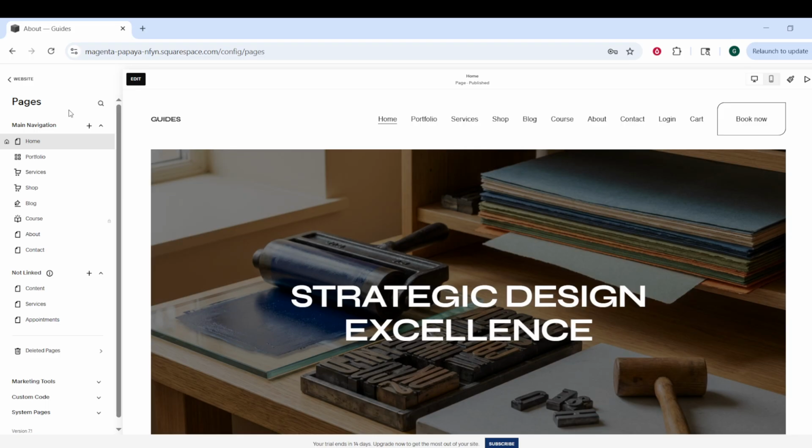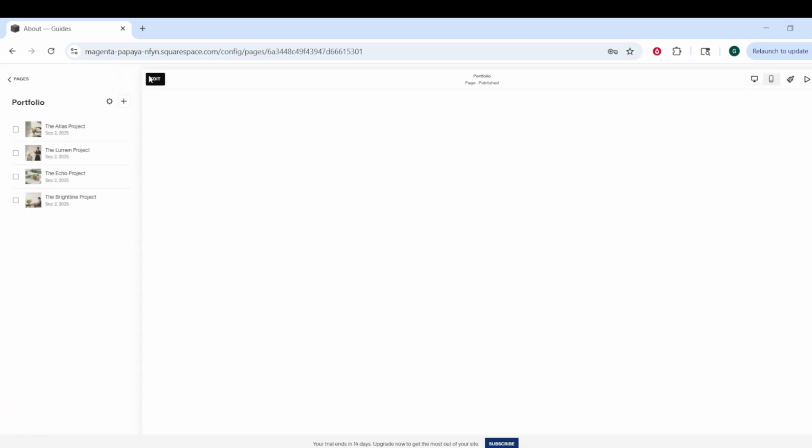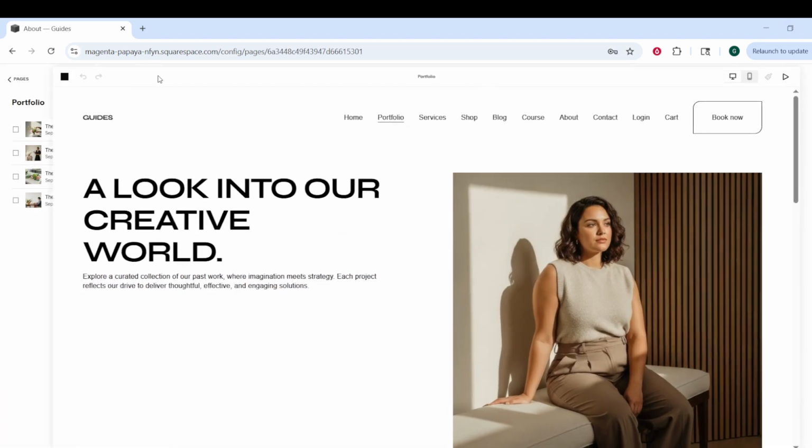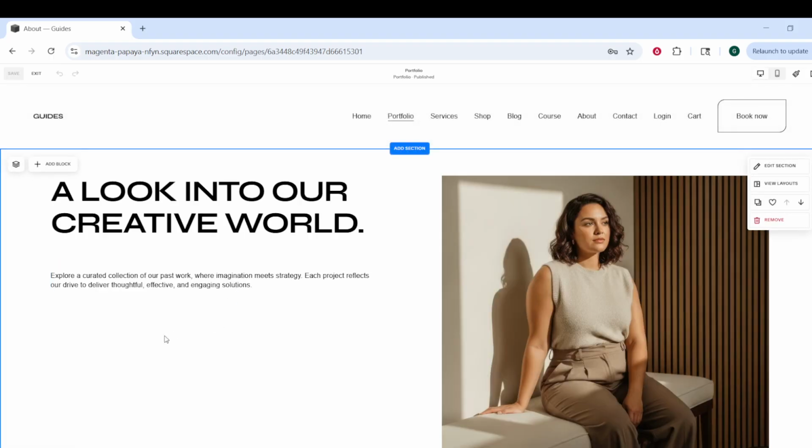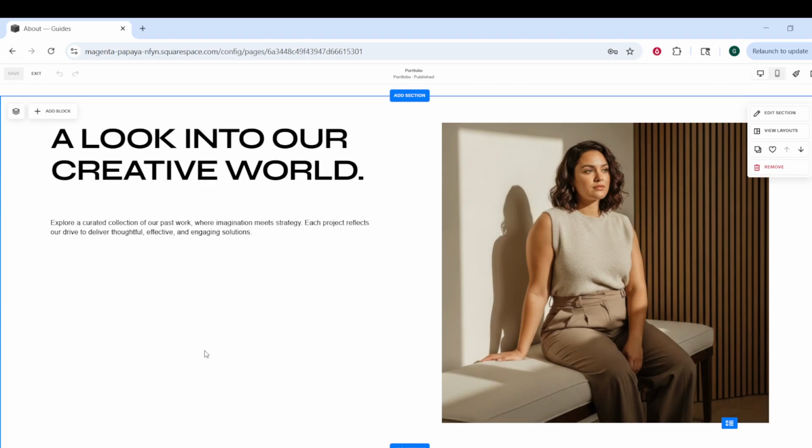To begin, open the page you want to work on and click Edit. This puts the page into editing mode where you can make changes to the layout and content. Once you are in edit mode, you should see the sections of your page become editable. This is where you can add new content, adjust existing blocks, and position everything the way you want it to appear. Next, click Add Block.